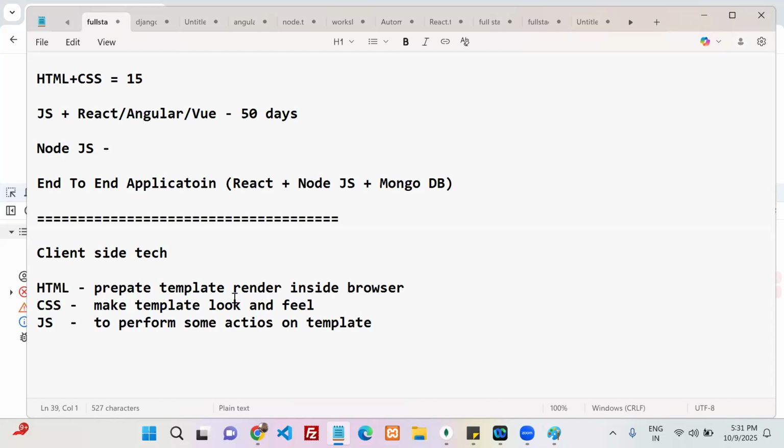The next one: by using HTML, what can we do? Prepare a template and render it inside the browser. It's a plain template. On the template, if you want to perform look and feel operations, then you can go with CSS. On the template, if you want to do some actions, like click on the button, a simple action, then you can go with JavaScript, right? Up to here, clear everyone? Why we go for HTML, why we go for CSS, and why we go for JavaScript?